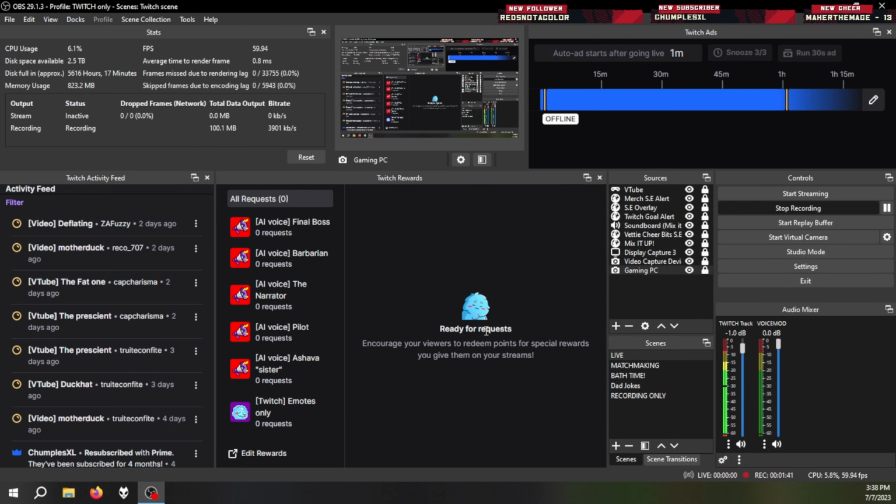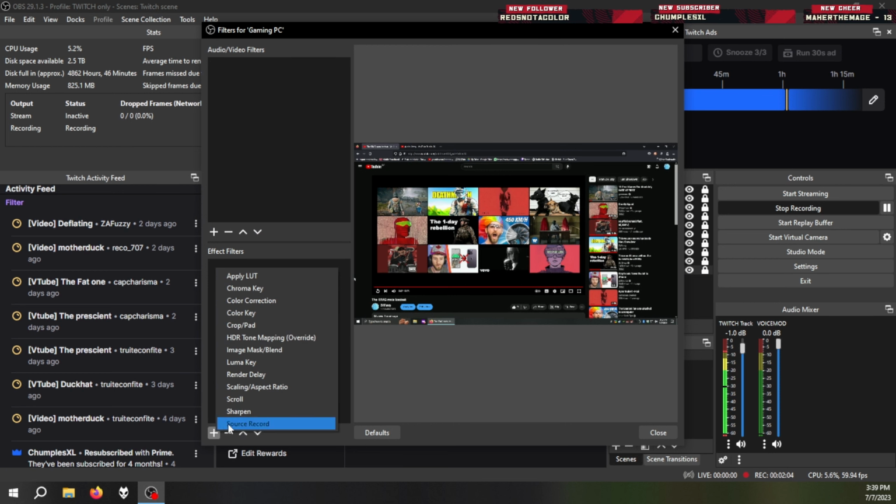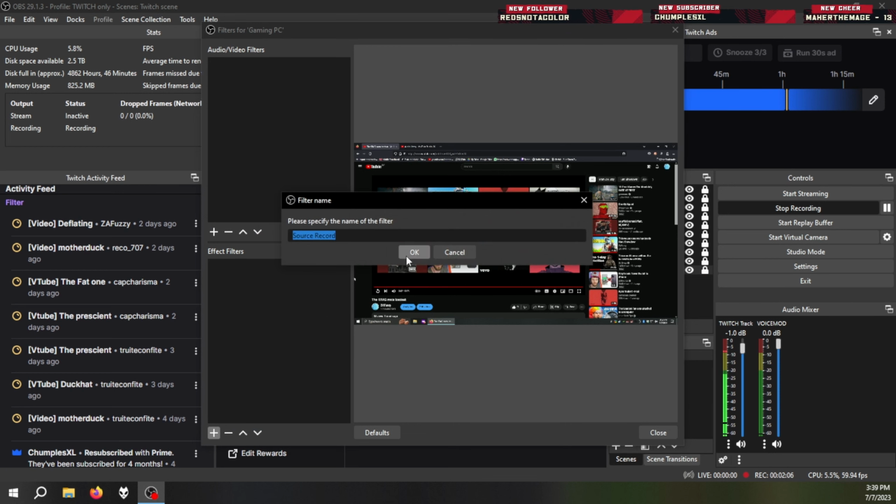Alright, so now we need to set up the filter. The source I'm going to record a clean version of is my capture card for my gaming PC, which is this one right here. So in your sources, select the one which you would like to record a clean source of. Right click on it, Filters, and Effect Filters. Press the plus button, and press Source Record, and then press OK.